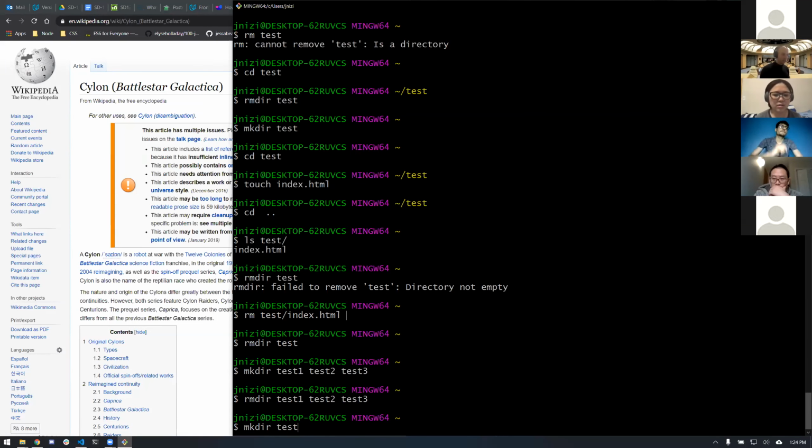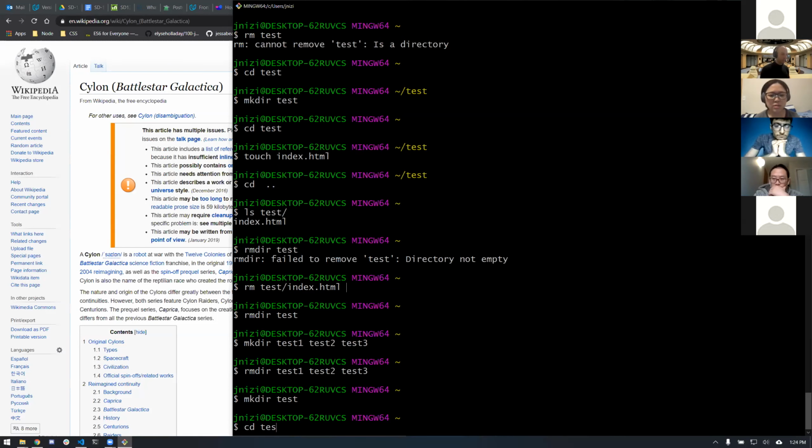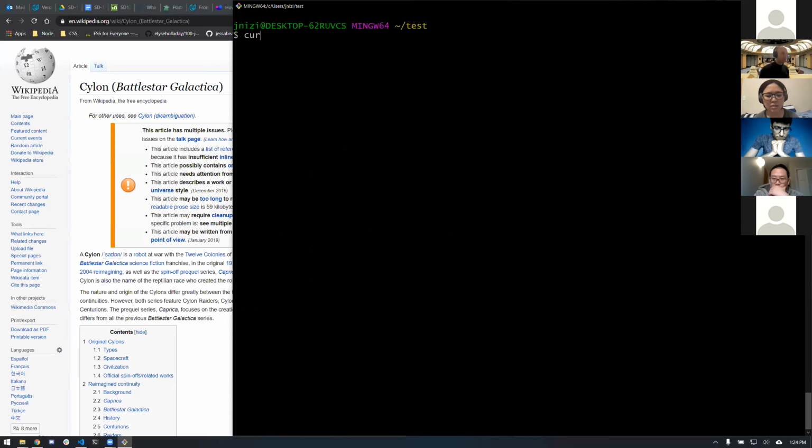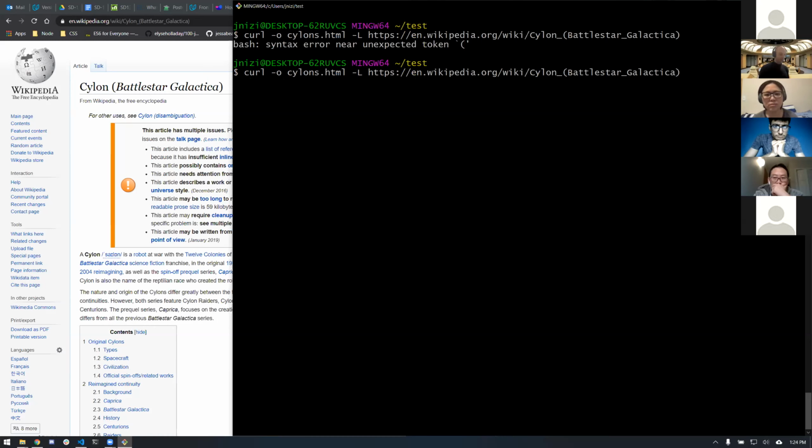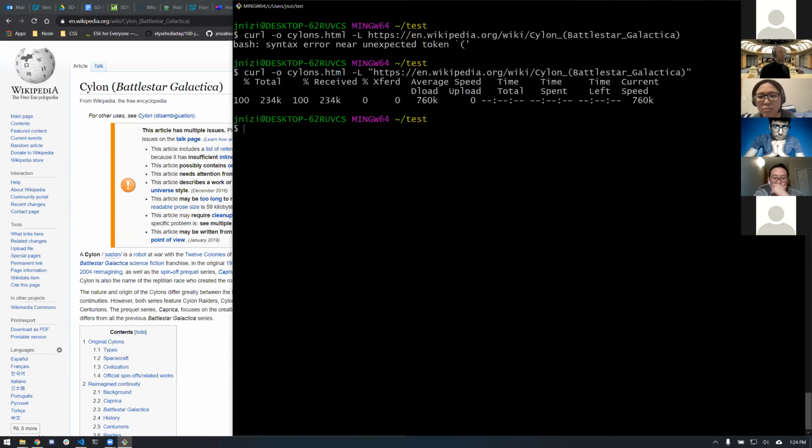So I'll make a directory called test. We'll go into test and we'll download it there. So we'll curl -O Cylons, -O, not 0, Cylons.html. Okay, and we're going to add this -L just in case. And here's the URL, shift insert. And it didn't like that, so I'm going to put some quotes around it. There we go. Okay, it did not like the parentheses in here, so I just put quotes around it, and it figured it out. That's not uncommon. Okay, so there we go.